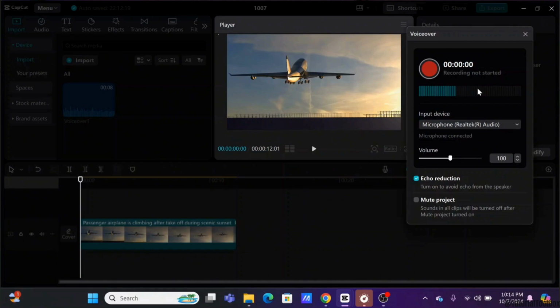Before you start your recording, you need to go ahead and adjust some of the recording settings. Select your input device. If there are multiple devices connected, make sure to connect one of those. Then select the volume of your recording. Make sure you toggle on the button of echo reduction, which will help to avoid echo from the speaker, as well as tap on mute project so that if there is any sound in the clip, it will be automatically turned off.